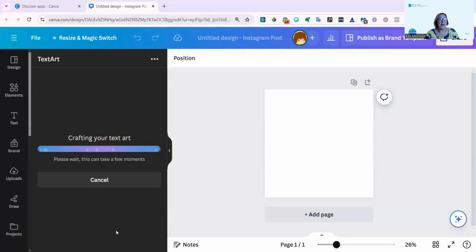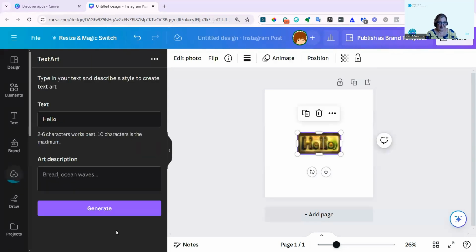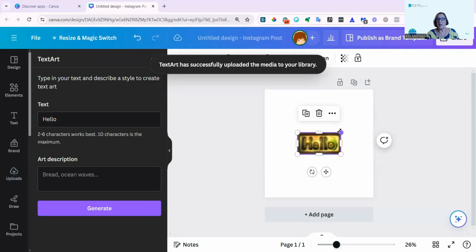You can see that it's taking a bit of time to generate this. Hopefully it'll work soon. Otherwise I'll be re-recording this video with something else. And here we are, finally. Let me make this larger so you can see it.